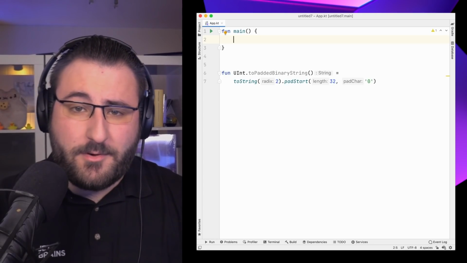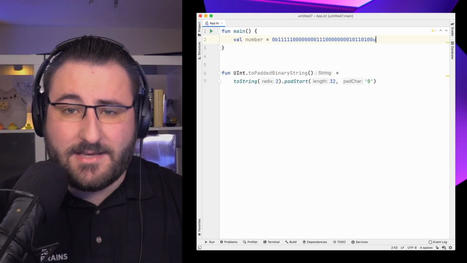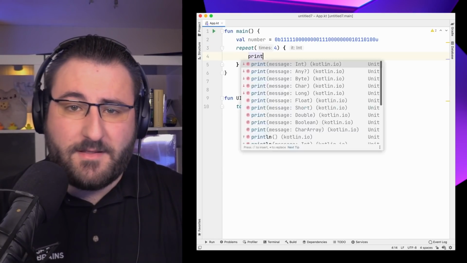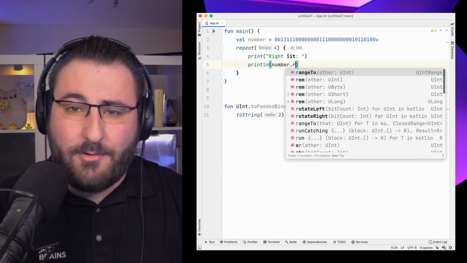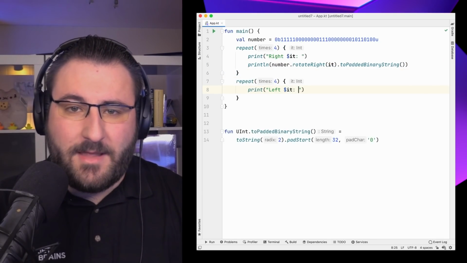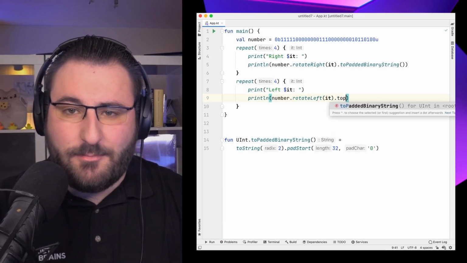If bits and bytes are your buddies, then it's time to pay extra attention. The rotateLeft and rotateRight functions for bit manipulation are also stable in Kotlin 1.6. Using these functions, you can take a number, like an unsigned integer in my case, and rotate its bits left or right by a certain number of bits. To illustrate this, I'm rotating our input number to the right and to the left by 4 bits each. And then we just print the result using a small helper function.